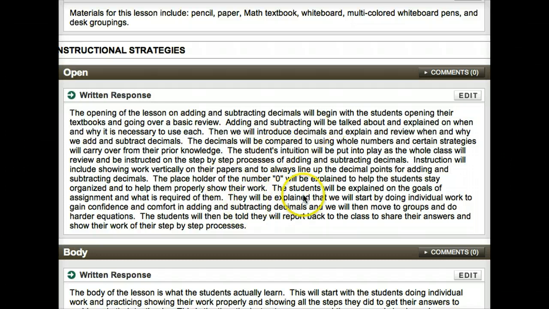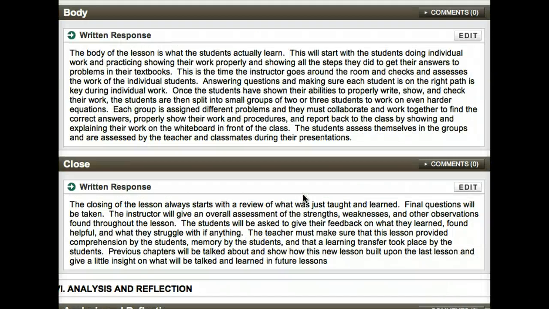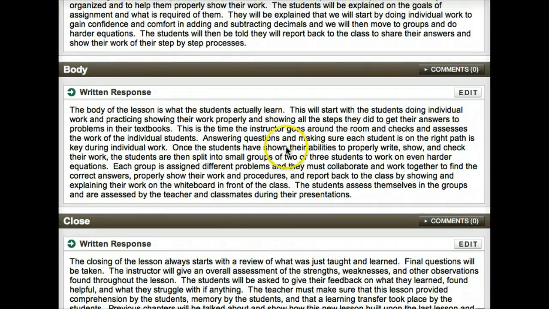So in here, you just tell me, this is what you describe, these are the things we're going to do, but you don't give me a way to understand how you are going to implement them. The same thing here. You say in the body of the lesson, this is where the students actually learn. This is where the students actually practice. This is where the students learn. This is where you let them go and see what they know how to do.